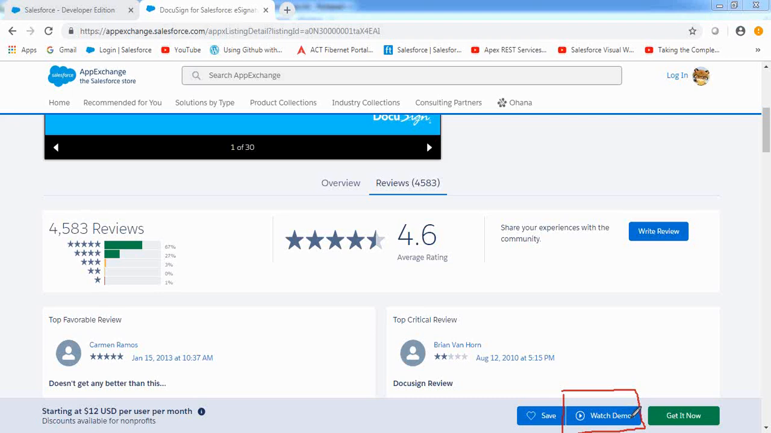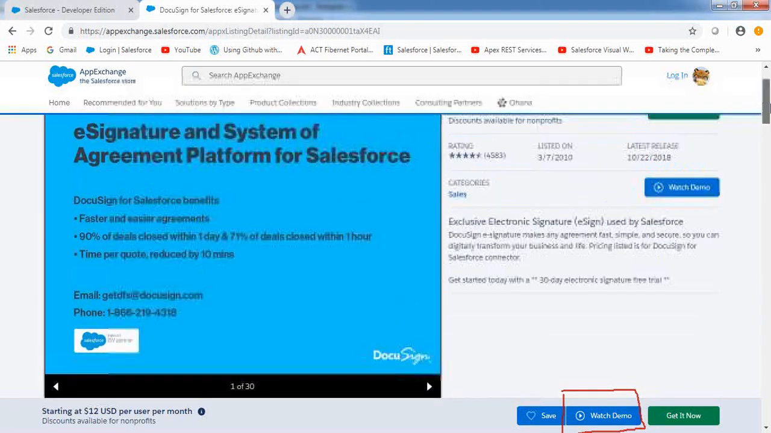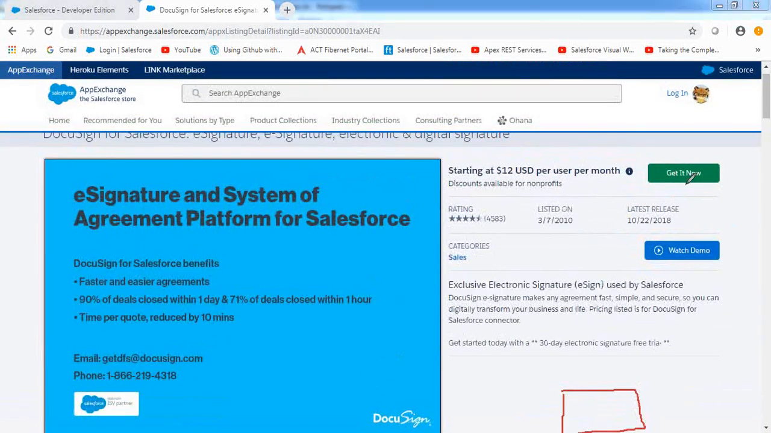In that demo, they are clearly explaining how to use this application, and they are clearly describing it inside the demo. So we are able to see this demo here as well. We can use the demo of this application.